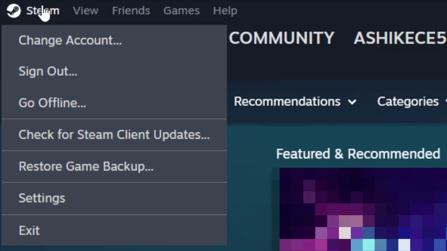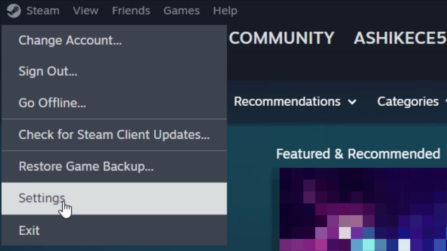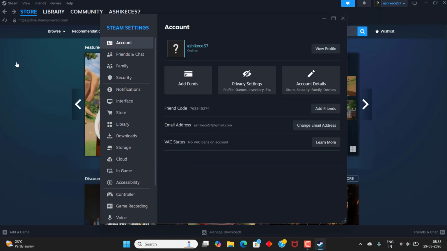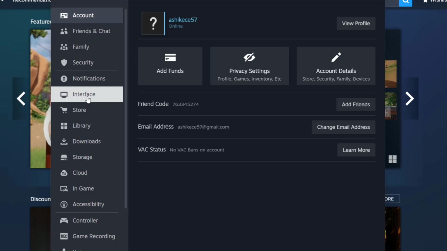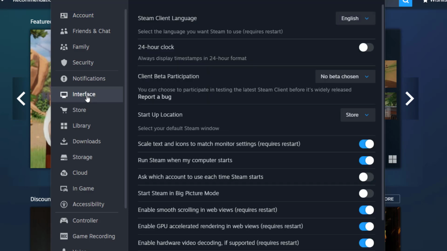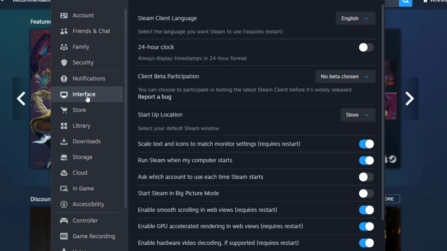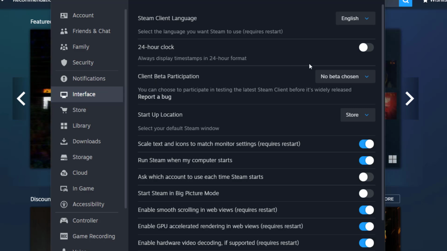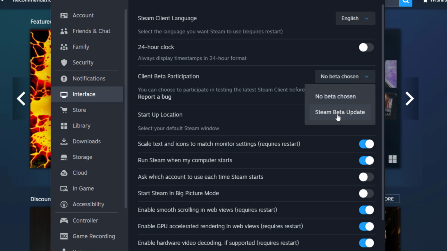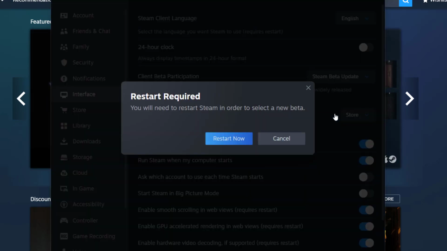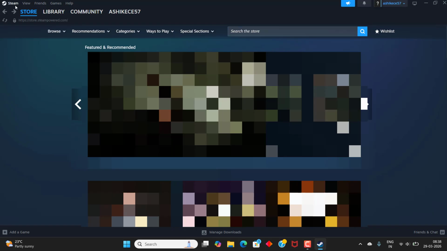In this, you need to click Steam in the bottom on the top and click Settings. There you have an interface. Click the Interface and you can notice the Client Beta Participation. You need to select the Steam Beta Update, and once it's completed you need to reset. So you need to reset now.